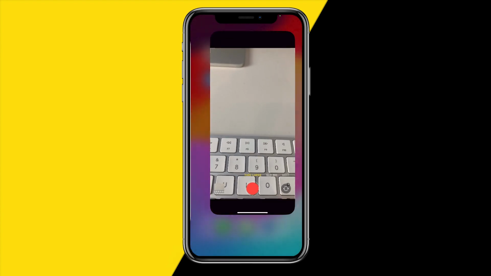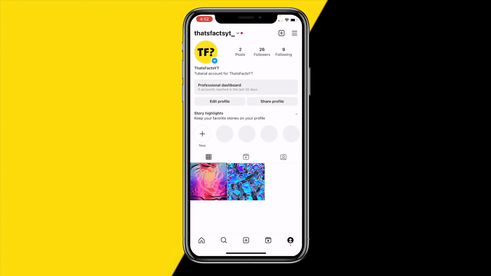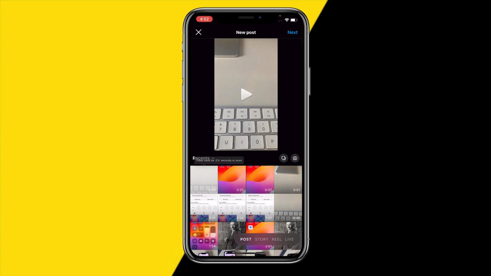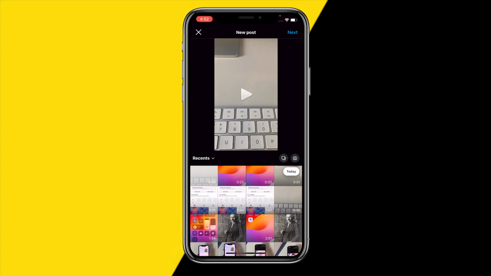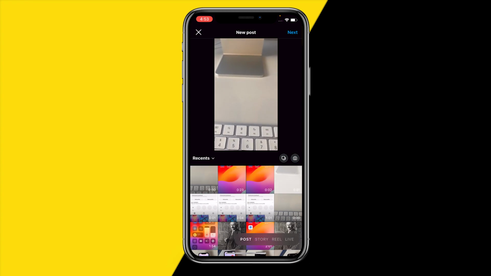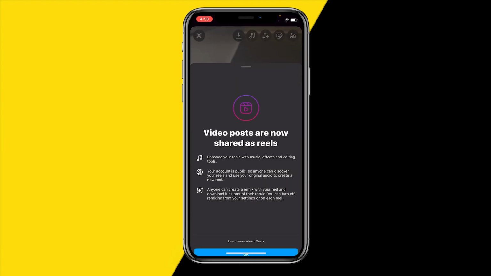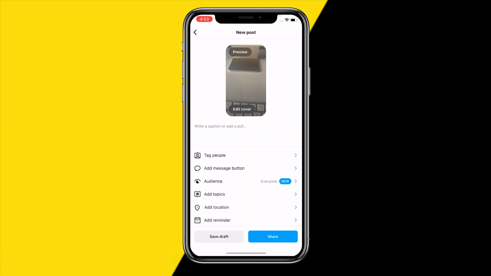Once you're done with that, what you can simply do is head over to Instagram again. Then you can click on the plus icon and you can just select the time lapse you just created from your camera gallery. So this is the time lapse I literally just created as a test. And what I can then do is click on next, just like this. What I can then do is click on next again.